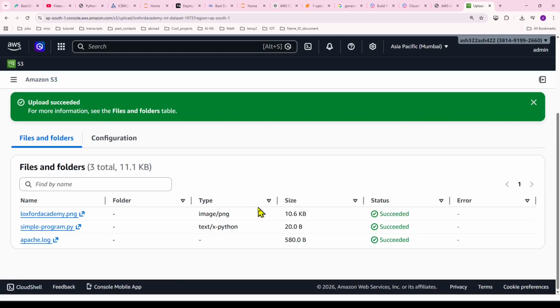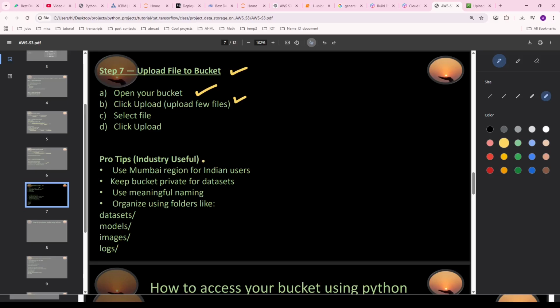That's good. Now, I'll give you some pro tips. These are very useful in industry. For example, you want to keep your buckets private when you're using datasets. Also, you want to use meaningful names, and you want to organize your folders like datasets, models, images, logs. So all your data will go inside the datasets directory. All your machine learning models will go inside the models directory. All your images are going to go over here, and all your logs will go inside this directory. So this is a good practice.